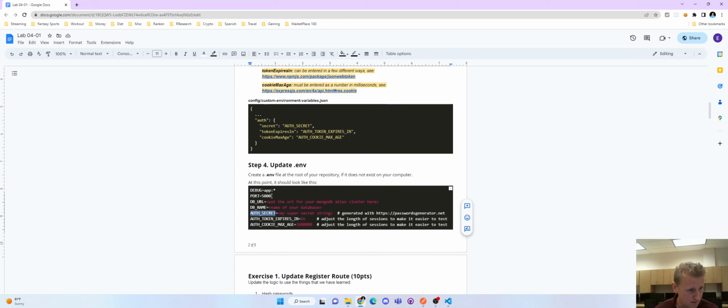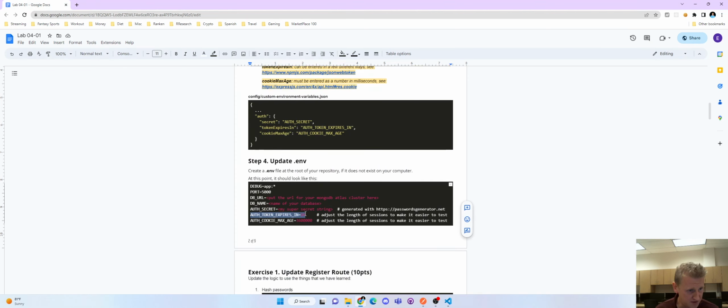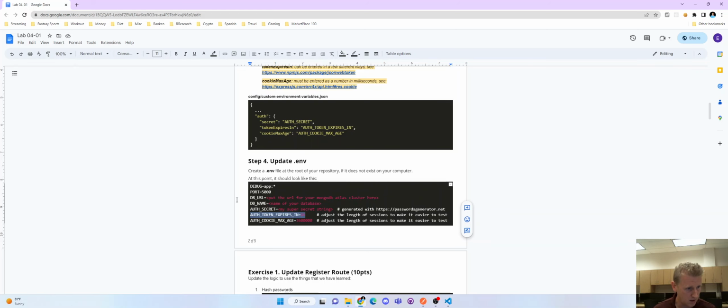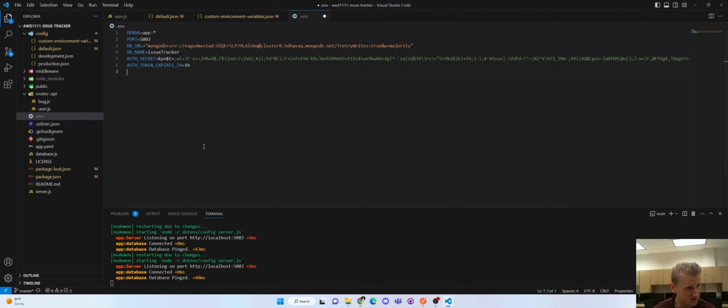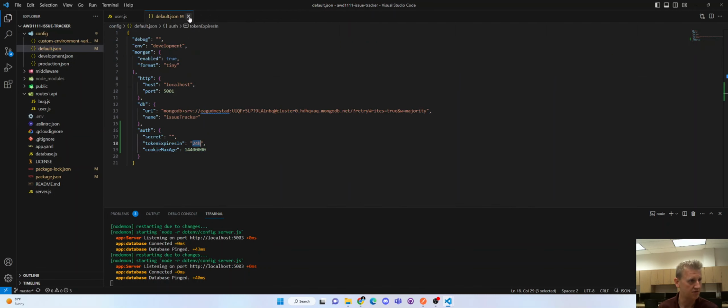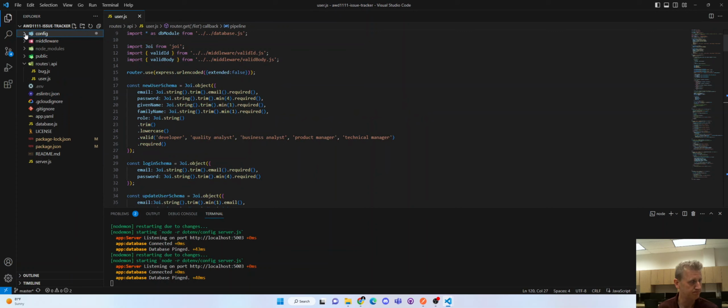Close that. Auth token expires in 1 hour. That's good enough. And you can adjust the length here. That 36, again, going into the math of it all. You should understand how to do that. You can adjust the numbers as needed. Okay, so that's updating the env, the config package.